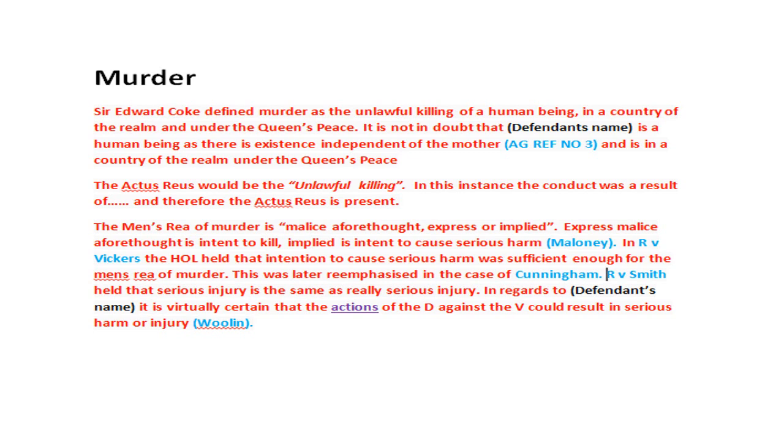There is no doubt that, in this instance, the defendant's name, which would be the one in your scenario in your exam, is a human being, as there is existence independent of the mother. What I've done here is apply the human being definition as stated in Attorney General's Reference Number 3 to the actual scenario in regards to the defendant's name. So it shows application from the beginning, and it is in a country of the realm under the Queen's peace. So the definition of murder has been fulfilled.